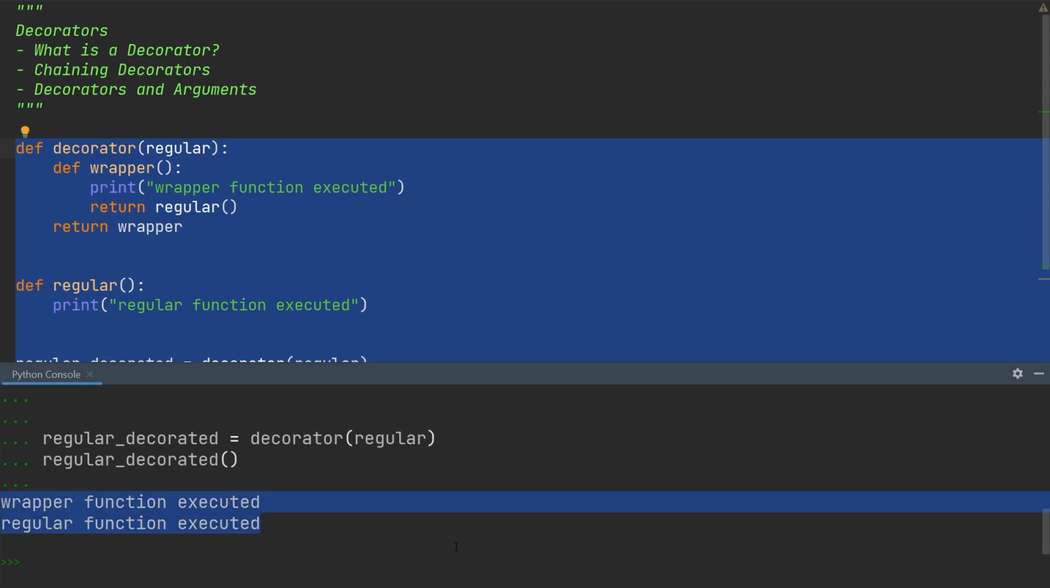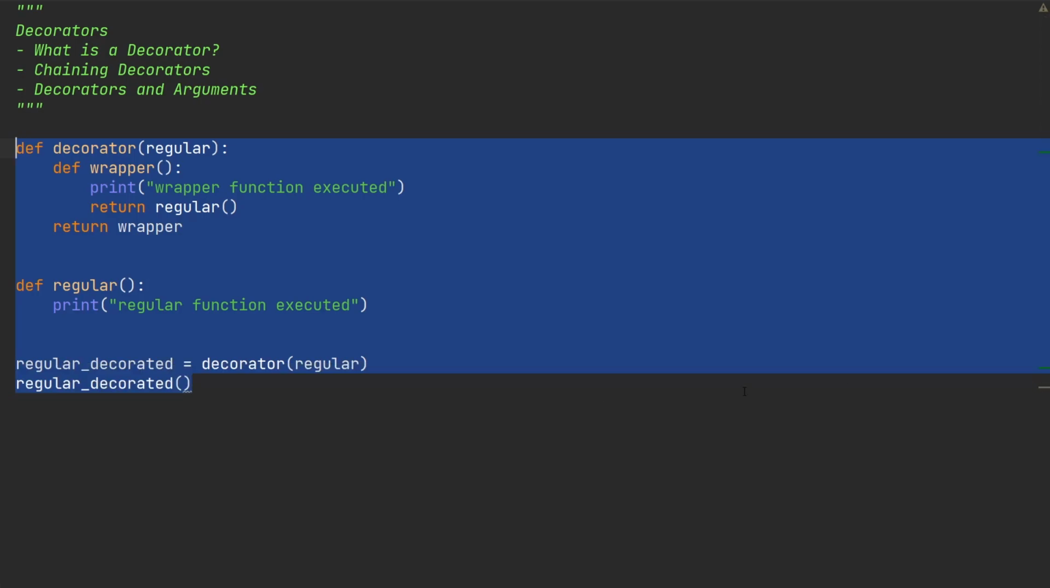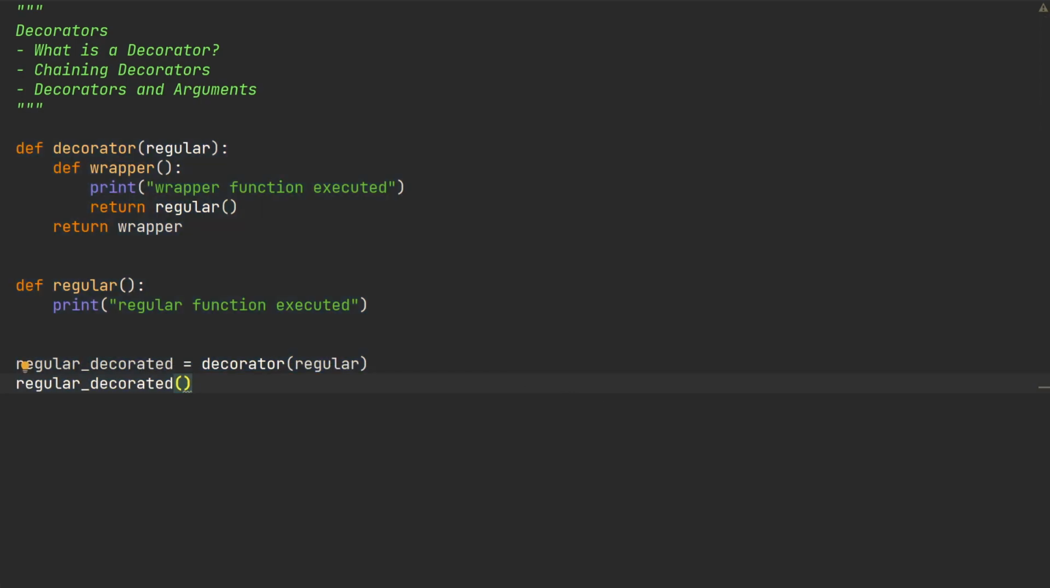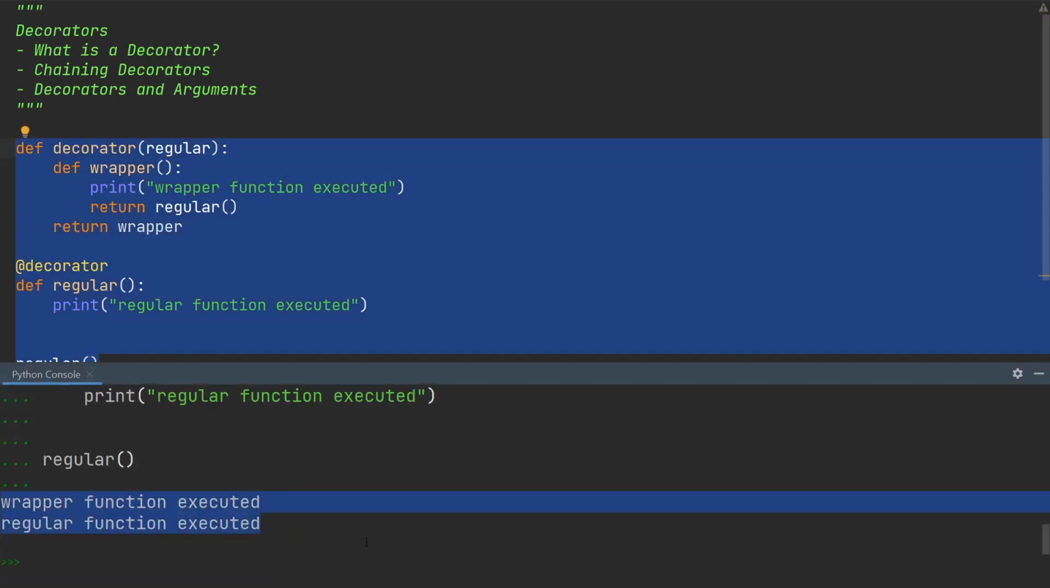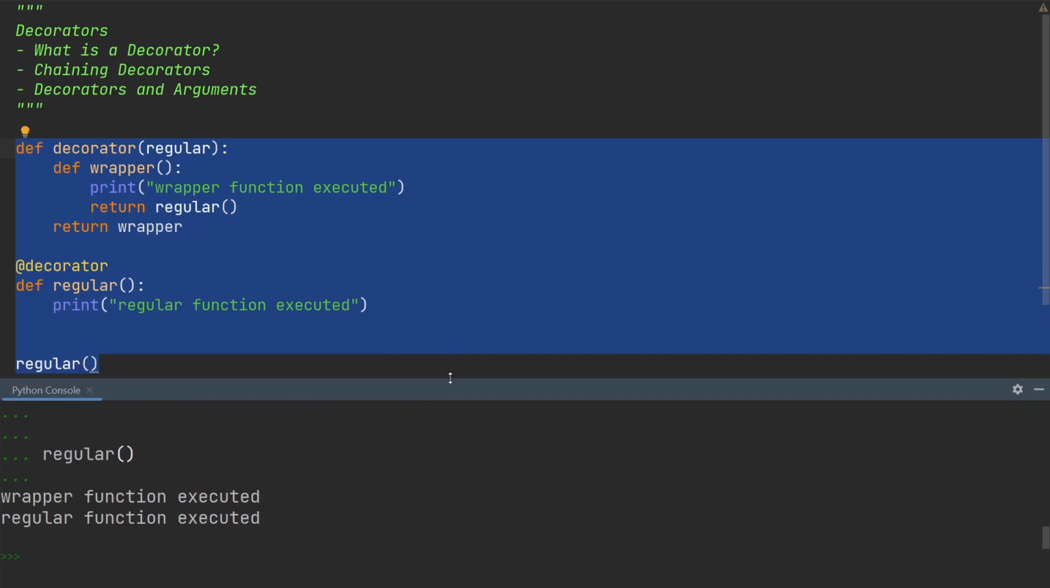And now comes the point where we actually get to see the decorator notation that I mentioned earlier in this video. What I can do here is simply write @decorator above the definition for the regular function and simply call the regular function. Now you can see that I have exactly the same result that I had earlier when I saved the function to a variable and then executed it.